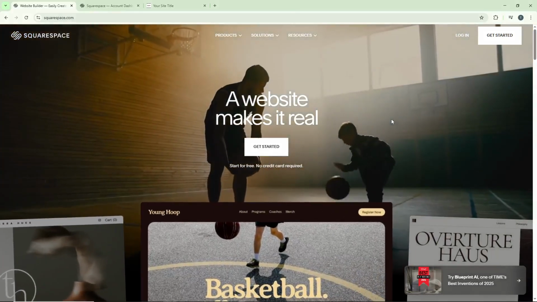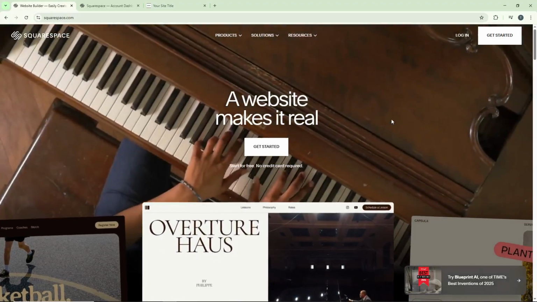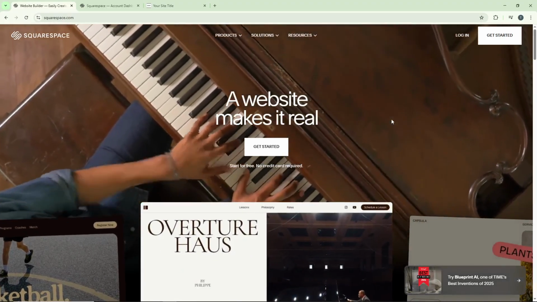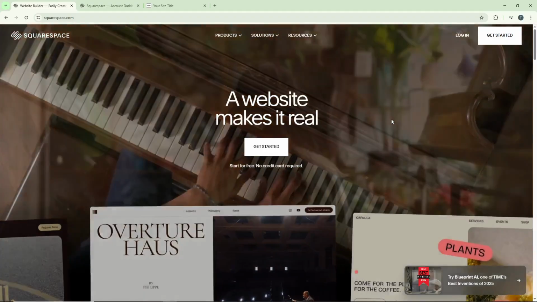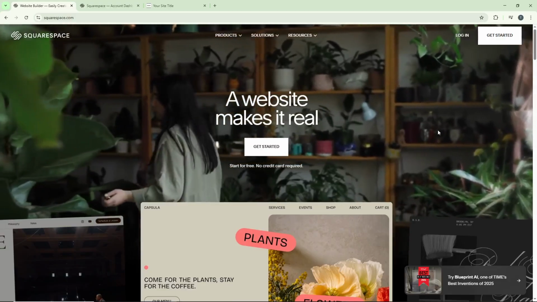Welcome back, everybody. Today, I'm going to teach you how to edit page titles in Squarespace. This is essential for organizing your website and improving how it appears in search results, so let's walk through the process step by step. First, open your web browser and navigate to squarespace.com.